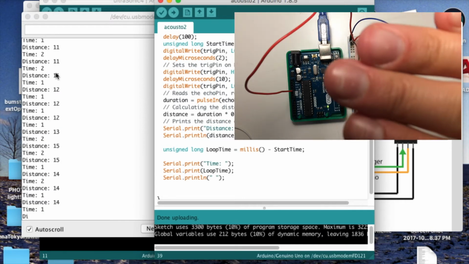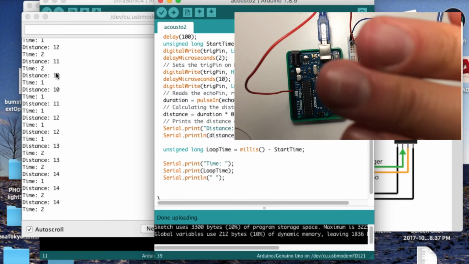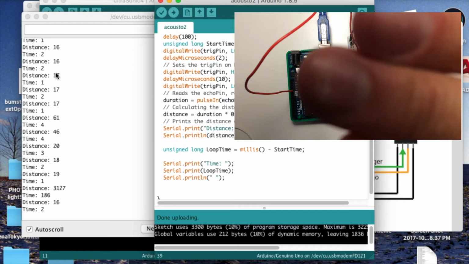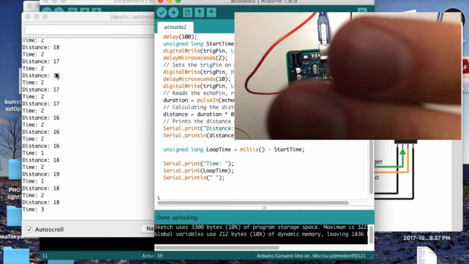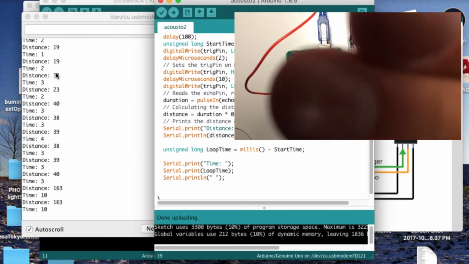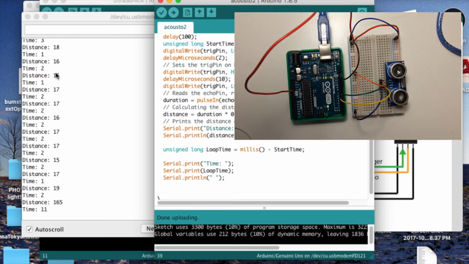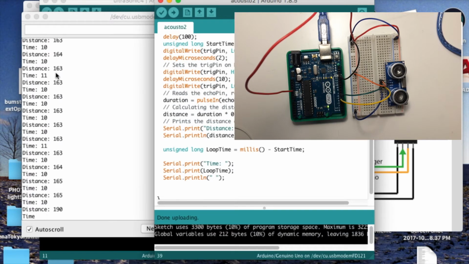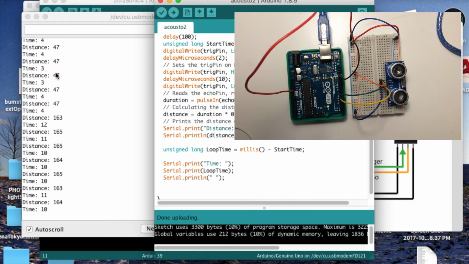Right now I'm starting to move my hand away and you see that the distance is changing. But you'll also notice that these measurements are very noisy. And that's my big critique for these ultrasonic sensors. It makes them difficult to use if you're trying to get an accurate measurement of distance.